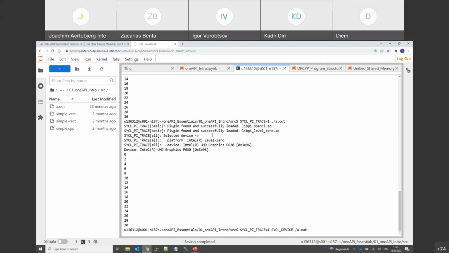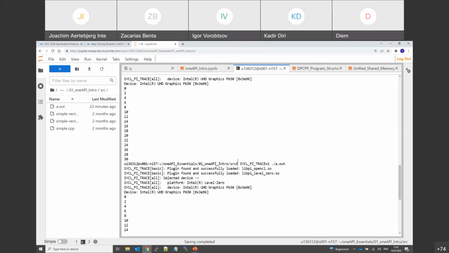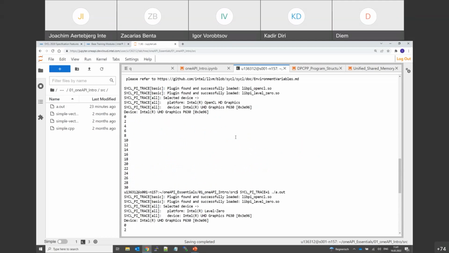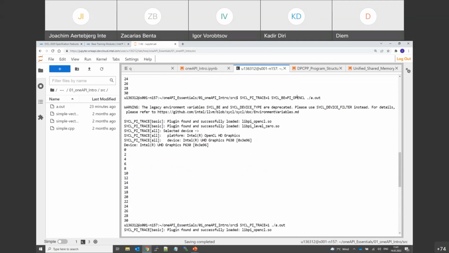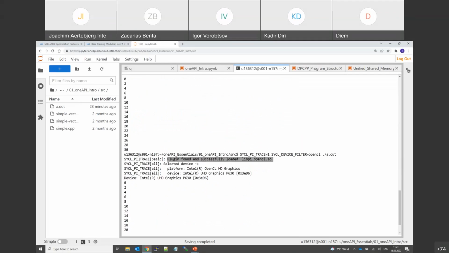Because you can specify OpenCL only, for example, right? And in that case, you can see that only this plugin was loaded. So this is the difference between SYCL_DEVICE_FILTER and the SYCL_BE environment variable. Here we were loading both plugins, even though we were using only OpenCL. Here we're loading only what we really need.